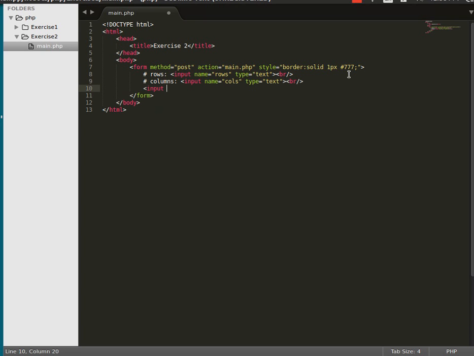Last, we're going to put a button. Let's give it a name. I'm just going to call it button this time, just to keep it short, but you guys can give it a more descriptive name. Let's give it a type of submit, and also let's give it a value of, let's say, create table. So when they click on this, the table will be created.